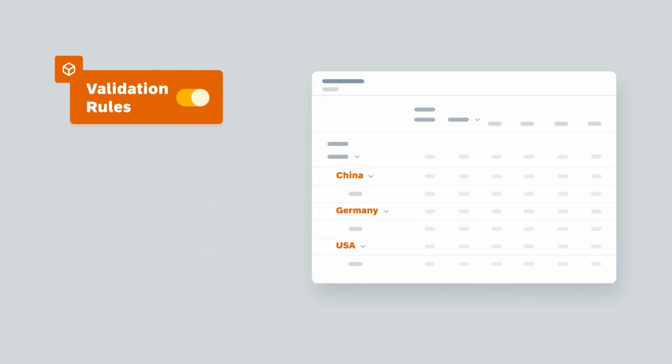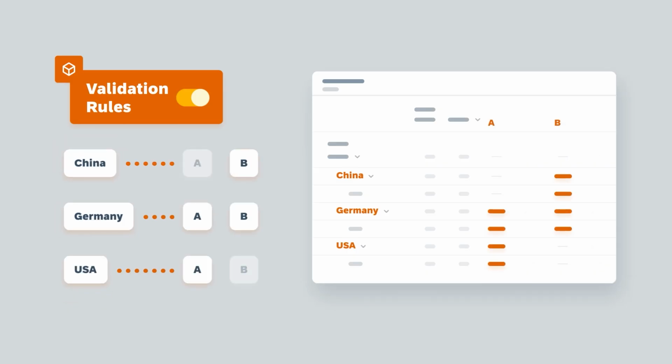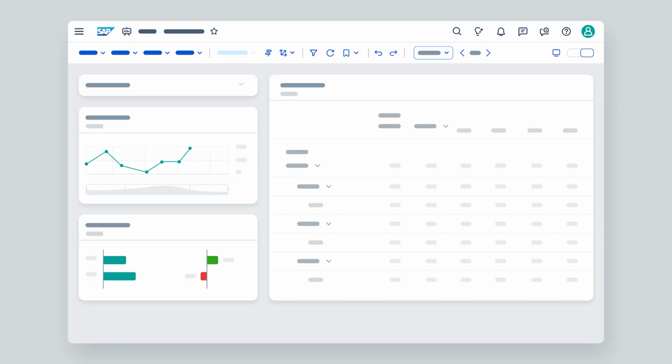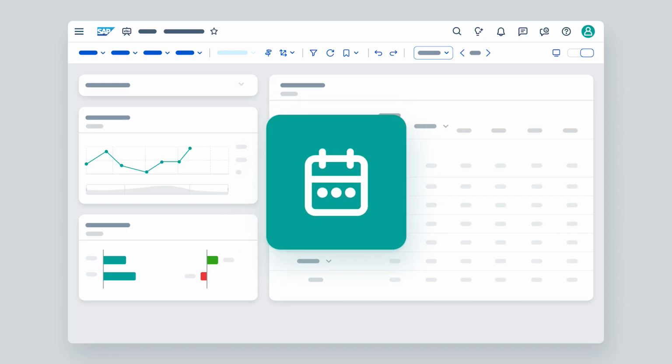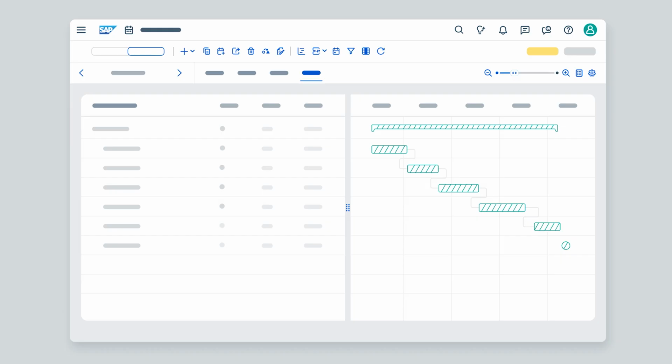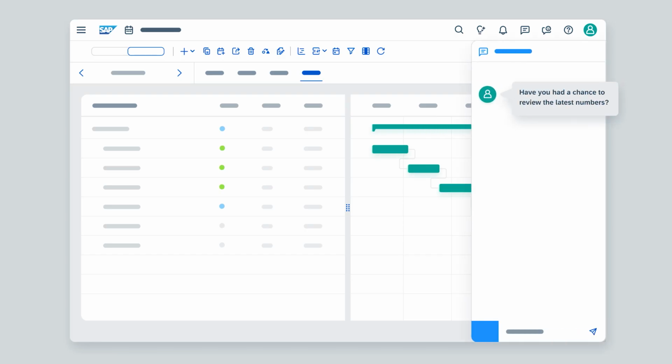Your planning models can also contain validation rules that allow data entry only for specific combinations of dimension members and data locking settings that control when different segments of data can be modified within the overall cycle. You can use the integrated calendar to manage that cycle in the standard view or as a list and Gantt chart. Here you can set up planning events for tracking key tasks like collecting and entering data, while collaborating with team members who need to contribute to the plan until the process is complete.